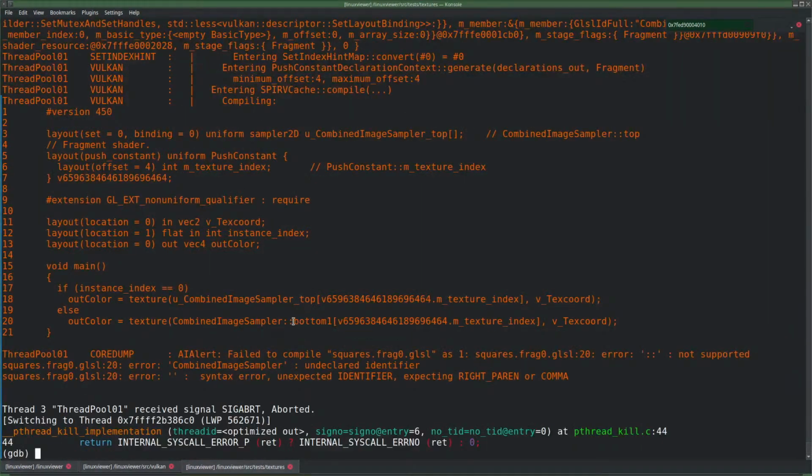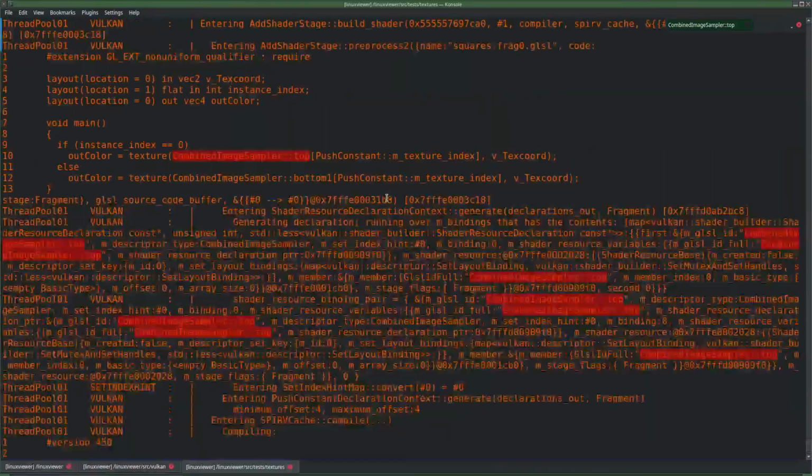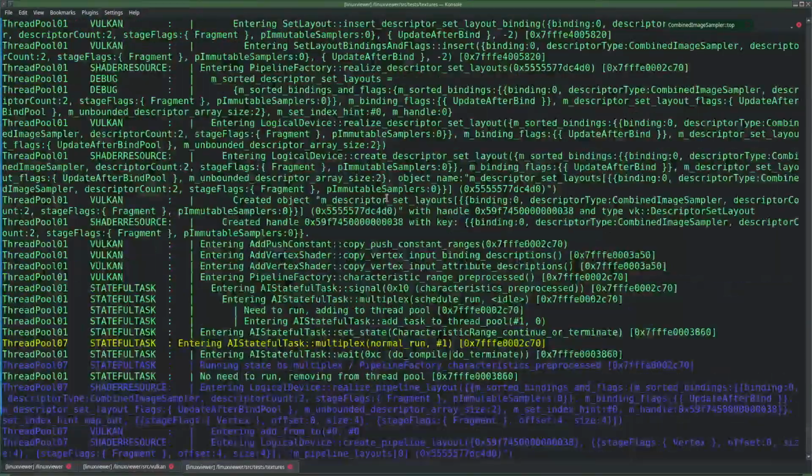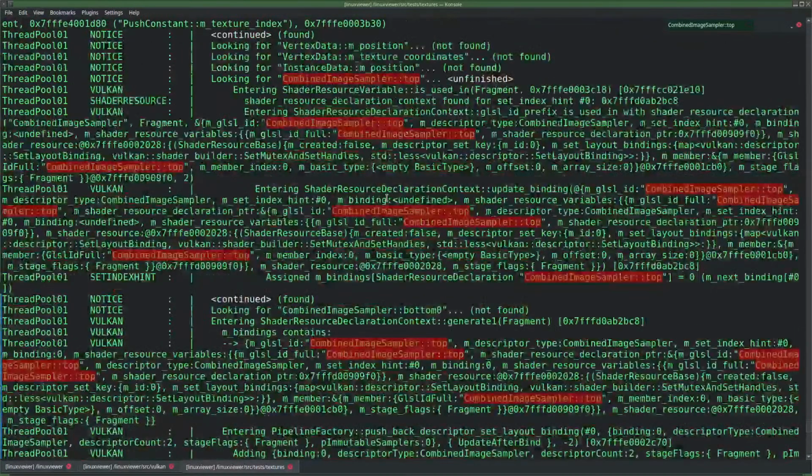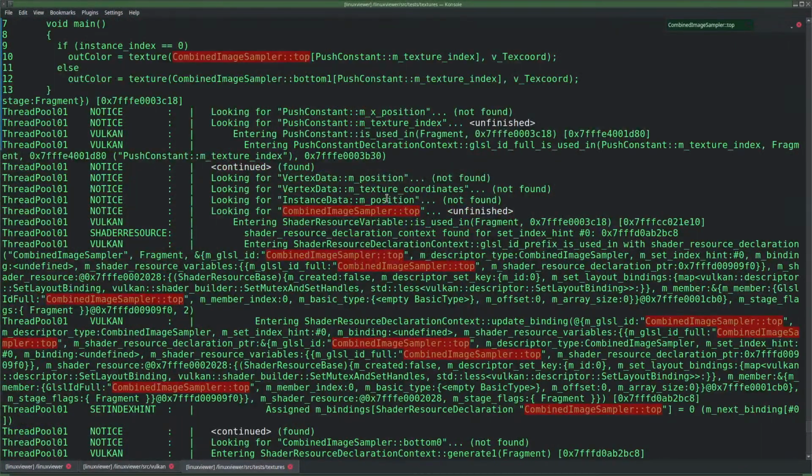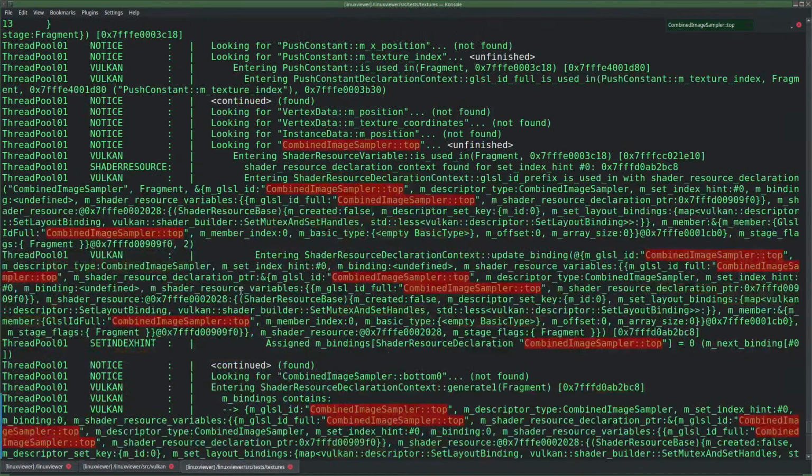Let me highlight. It's definitely going to look for top. Just look for everything. Well, top. Top, top, top at the top. Not found, not found, not found. It's all nice and dandy, but oh yeah, looking for the top. Found it. Looking for bottom 0, not found. And now we want to see looking for bottom 1.